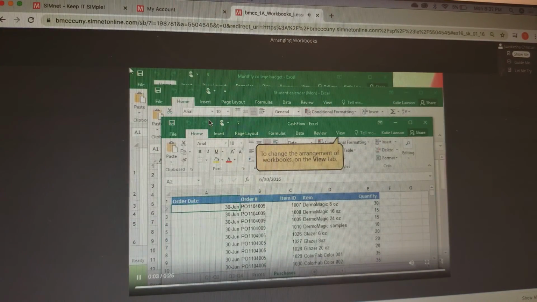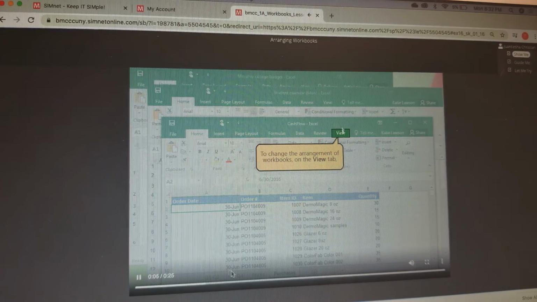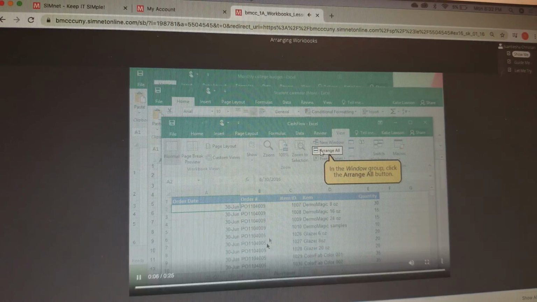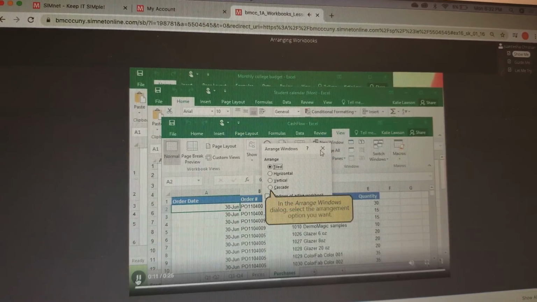To change the arrangement of workbooks on the View tab in the Window group, click the Arrange All button. In the Arrange Windows... So you can pause or fast forward as you need. So this option shows you, it walks you through that individual task.